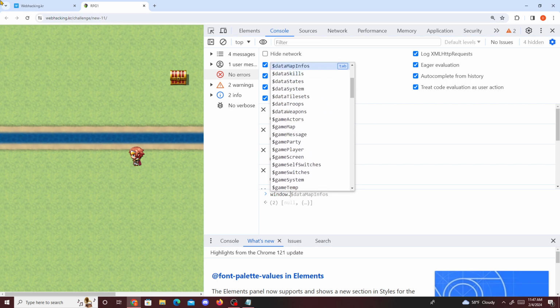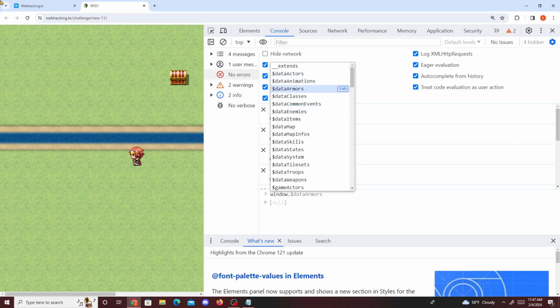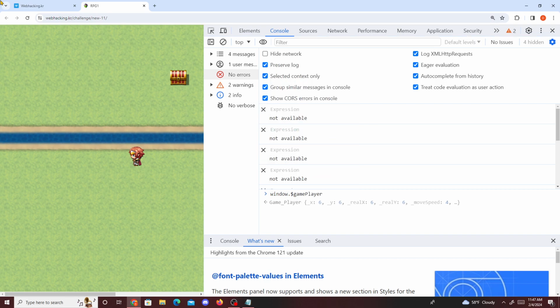Right there. So these are all the variables available to us, which are the game variables. These are the data actor, data animations, data armor. What I guess we're trying to look at is game player, the player of the game player. And you see right here, we click game player, we see a bunch of stuff available to us, such as the position, X, Y, real X, real Y, movement, speed, and everything like that.